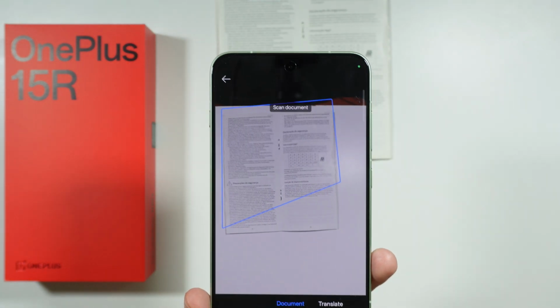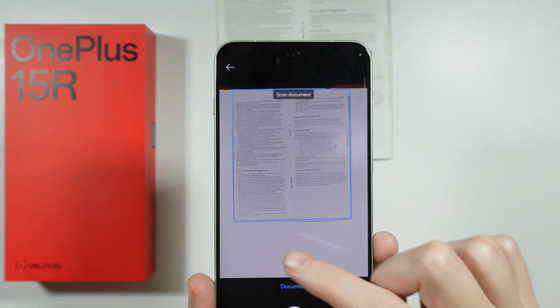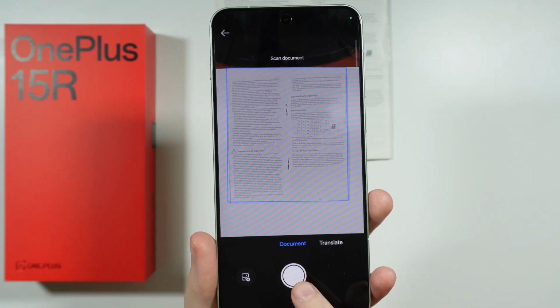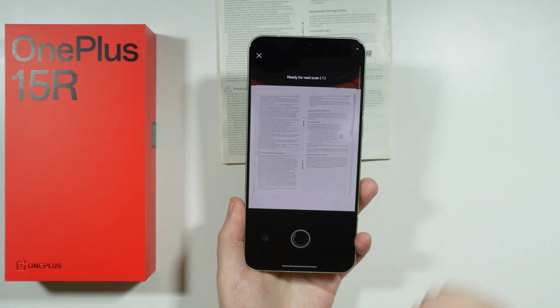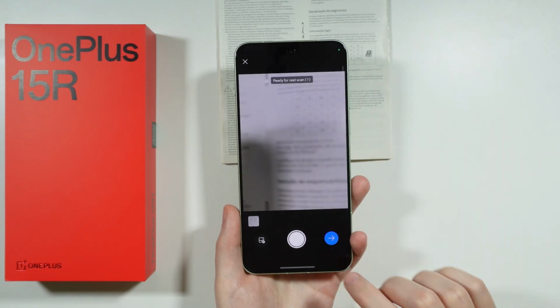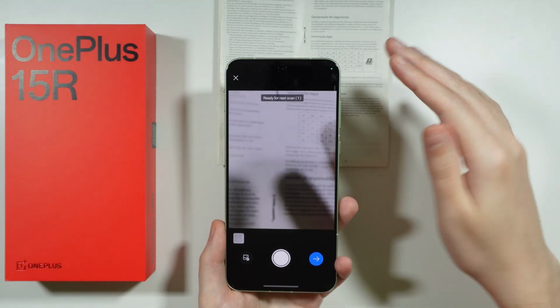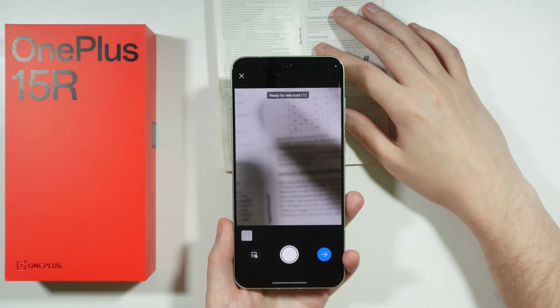There we go. And once we scan the document, once it is properly highlighted, we can use the shutter button in order to capture the document and scan it. We can of course keep going. We can go to the next page of our document and keep scanning new pages.